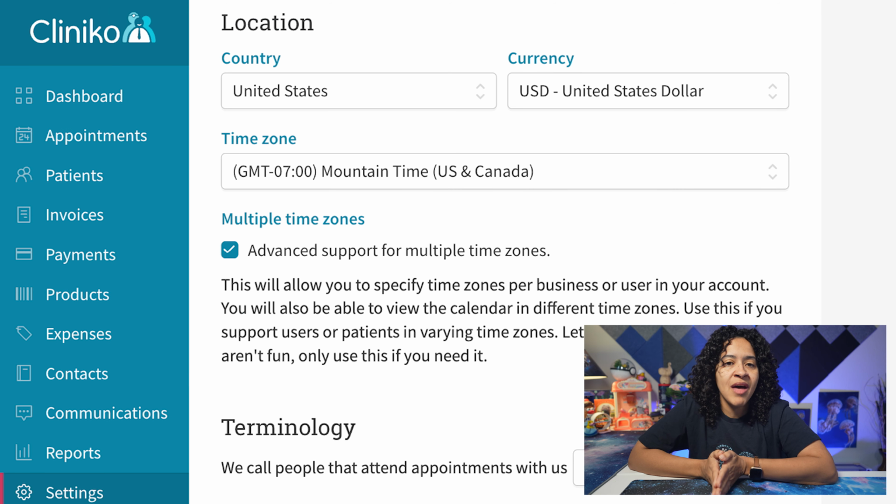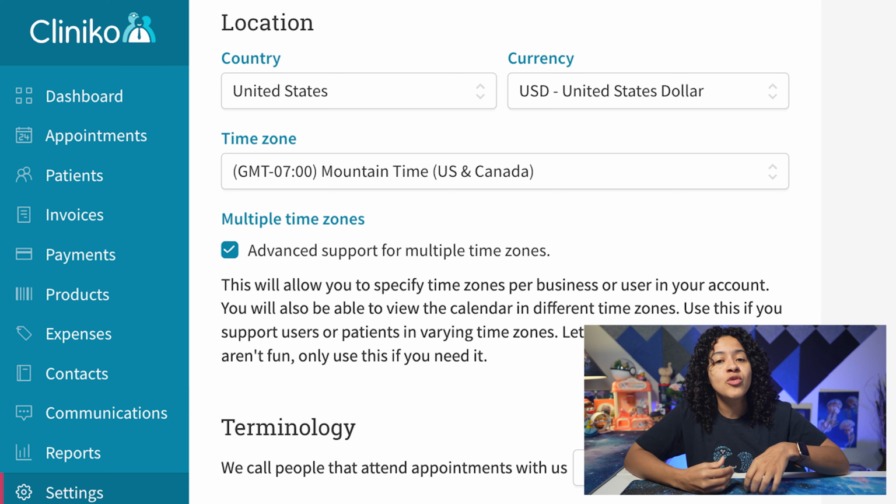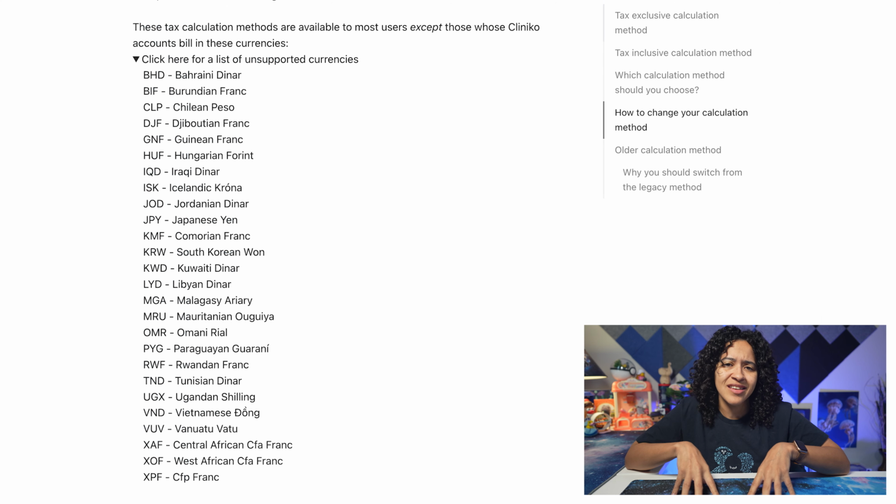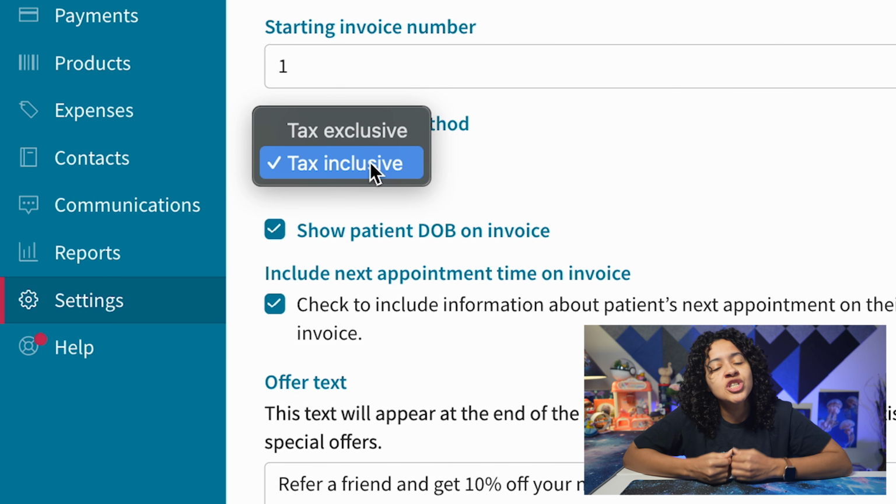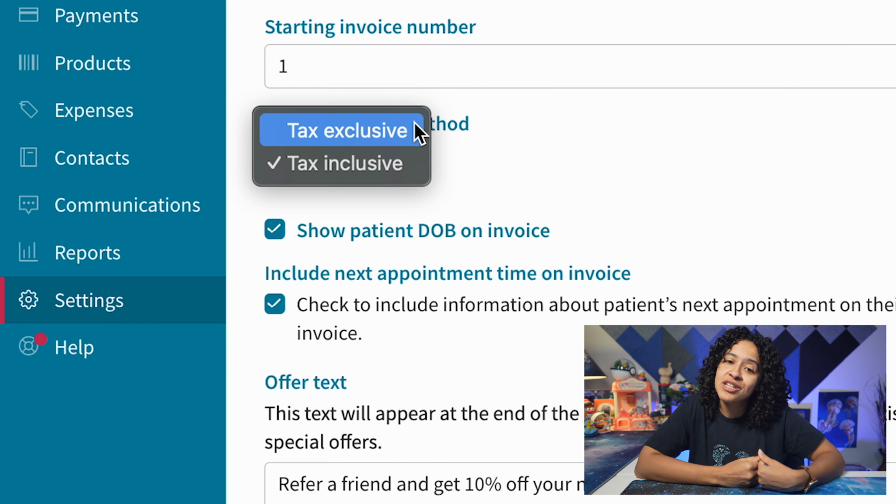These new calculation methods are also available to most Cliniko users, except those whose accounts bill in certain currencies. However, if you are able to change to a newer calculation method, it's best to select one now to ensure you're in control of the change.